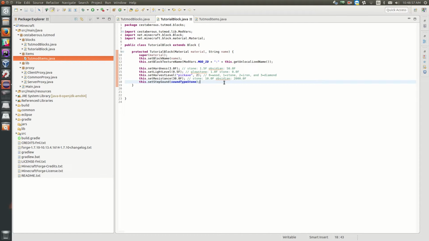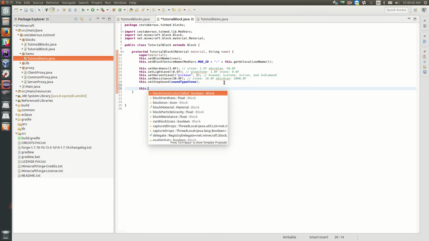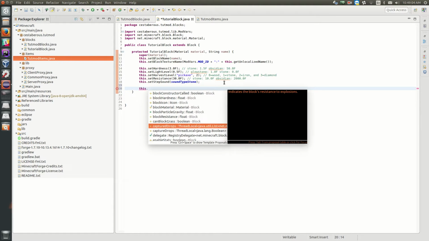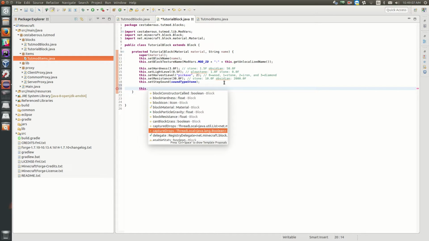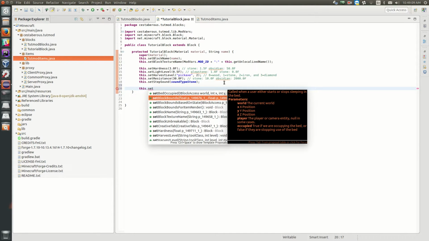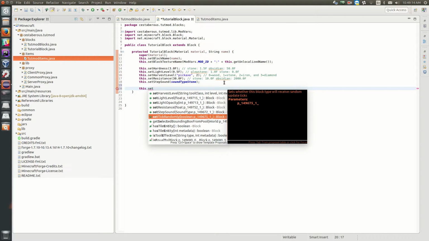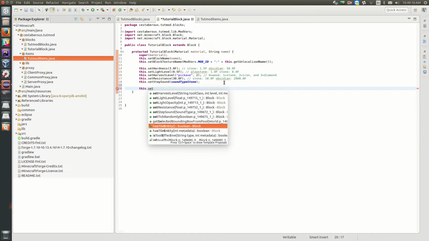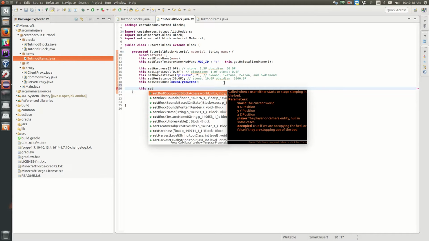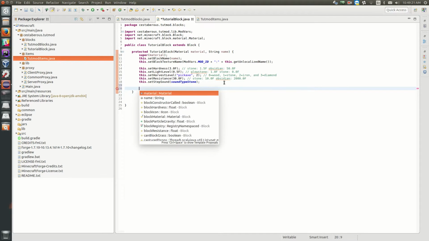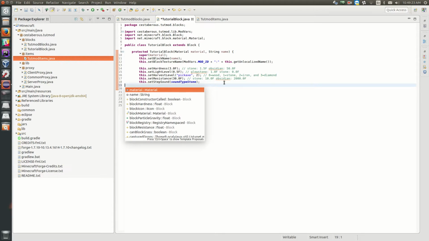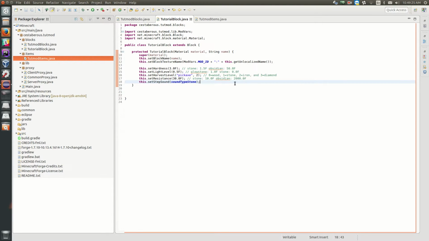And obviously there are more things you can set in here. We're not going to go through all of them, but if you just run this dot, it'll pop up some suggestions, and you type set, and then you can look through here and see all the things that can be set. Bounding box, telling it whether a certain tool is effective against this block, things like that. But for our purposes, just some basic settings and attributes will be fine.